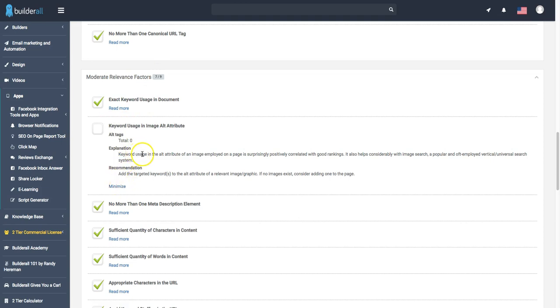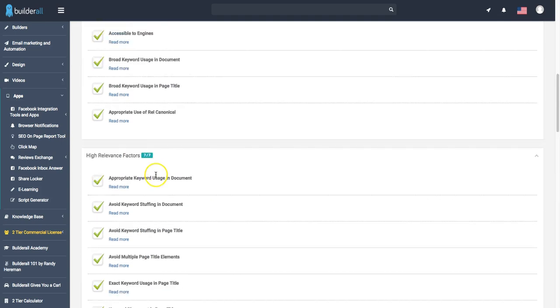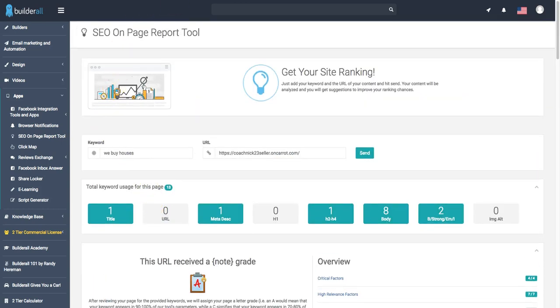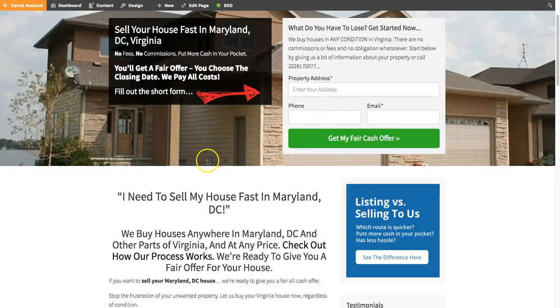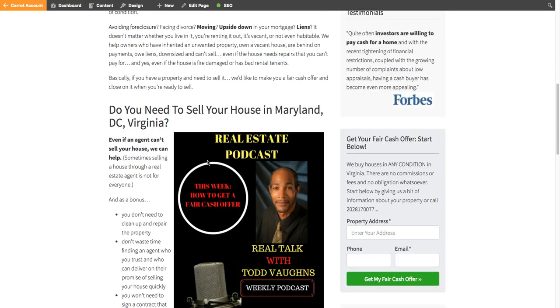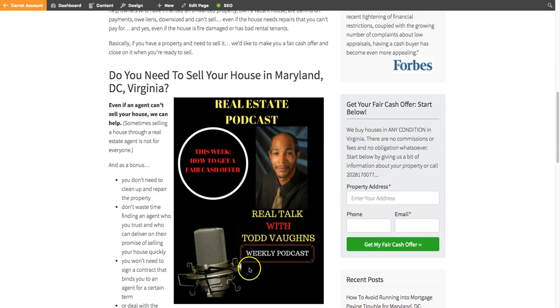So keyword usage in the attribute of the image employed on the page is surprisingly positively correlated with good ranking. It also helps. Okay, add the targeted keywords to the picture. All right, so basically we have to do a keyword, something like we buy homes. So let's go back to the page. So they want me to have we buy homes on here.